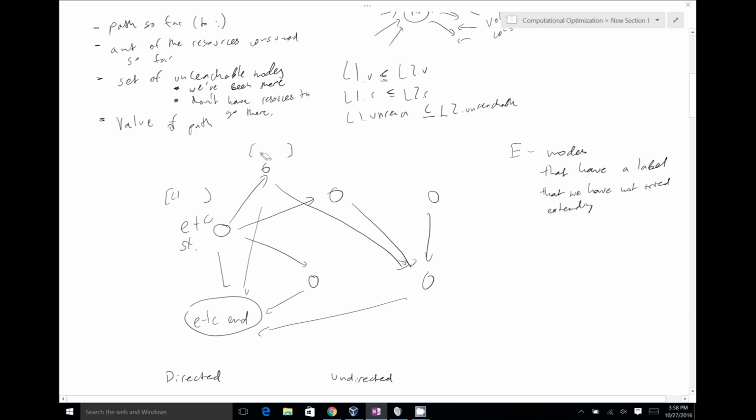At the beginning of the algorithm, we just start with a single label on ETC start. And then what's inside of E? It's just a single node, that's ETC start, because ETC start has one label that we haven't tried extending, which is this one, right? So then we're going to go and extend that one. So let me denote that we haven't tried extending a label with a little dot above it, okay?